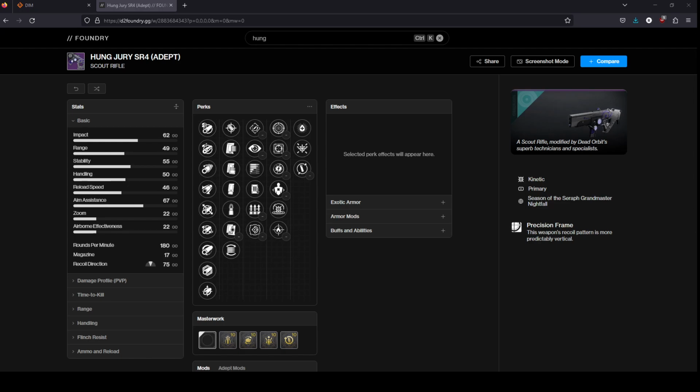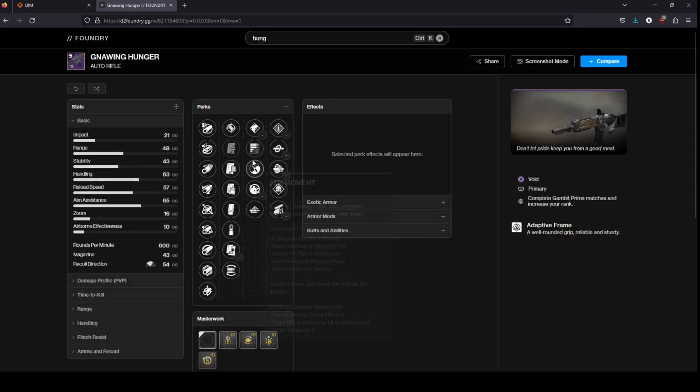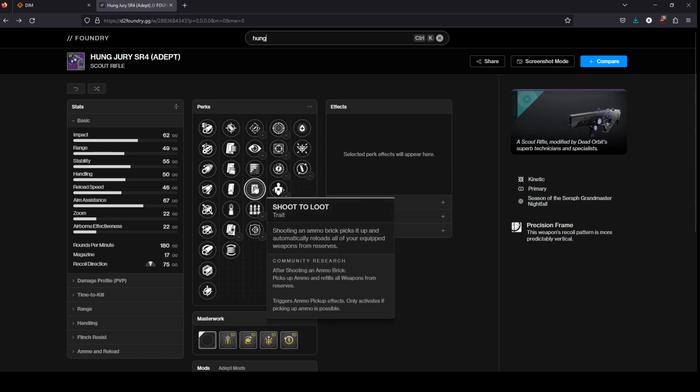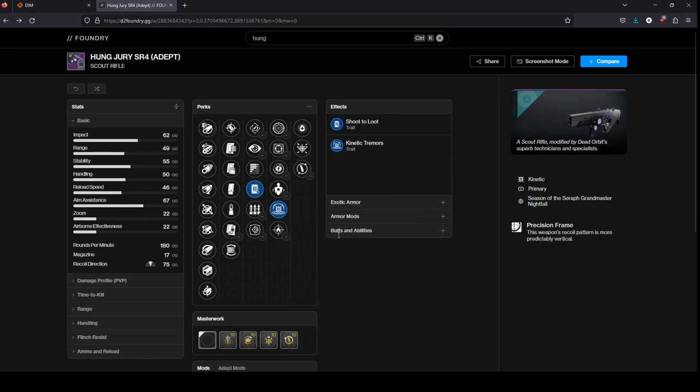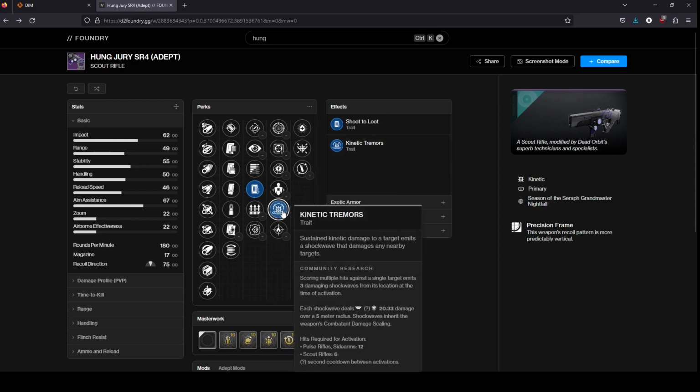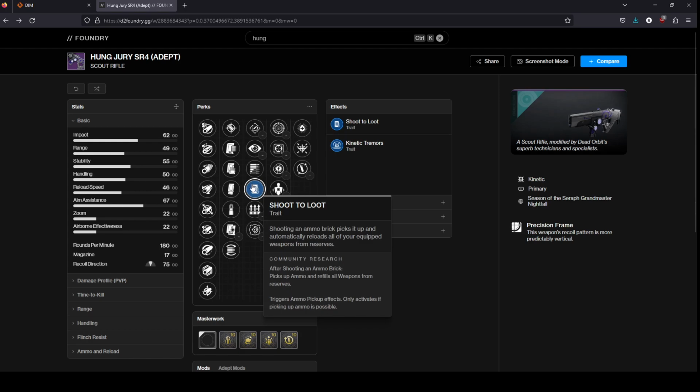See if you want to go farm an Adept one in Grandmasters over the weekend. I've actually got a lot of decent rolls to look for. I think the big one that most people are going crazy over is Shoot to Loot, and Kinetic Tremors. Shoot to Loot, you know what this does? You shoot ammo bricks, it refills all your weapons.